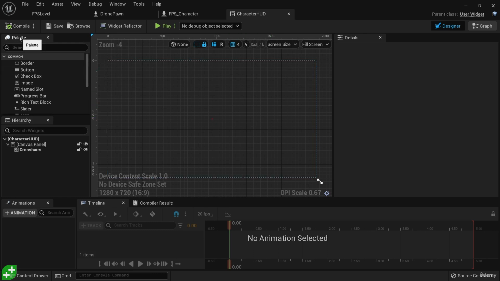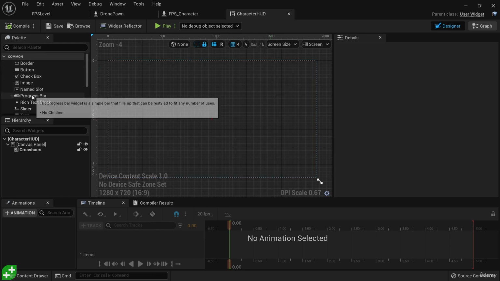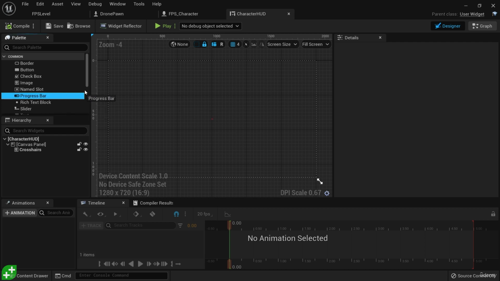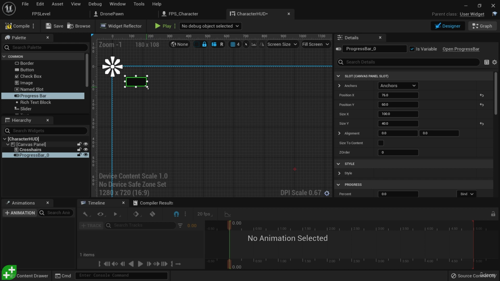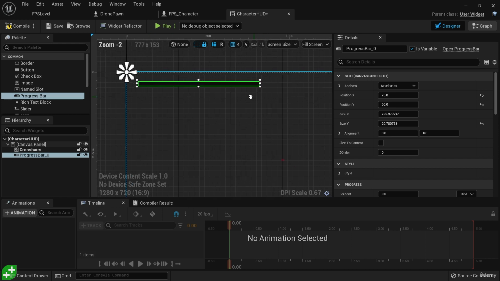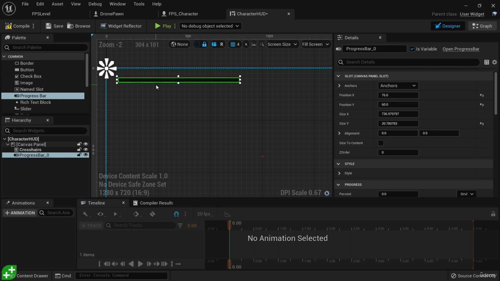And in the palette tab, we see that there's a progress bar widget type. So I'm going to drag in a progress bar. It looks like this black rectangle, but I can resize it and make it look just how I want it. And I notice that it's anchored to the top left, which is what I want. So that's perfect. Now, I'm going to rename this progress bar to health bar.